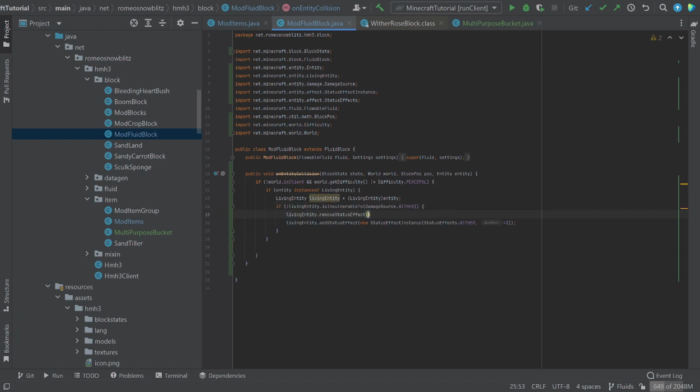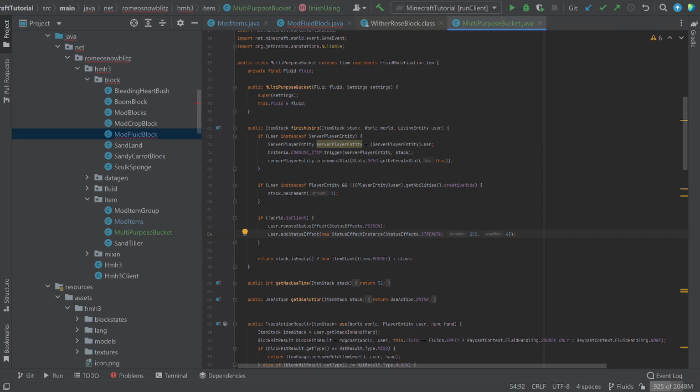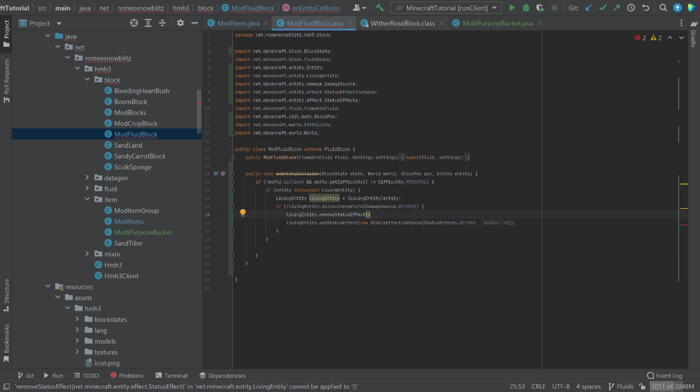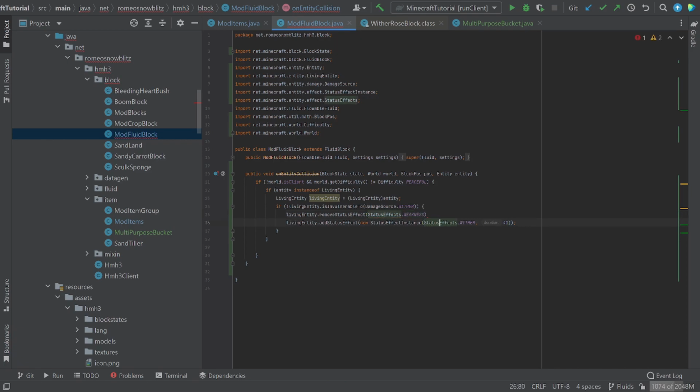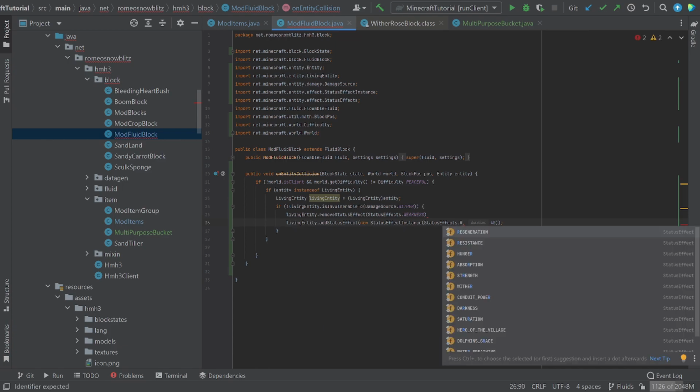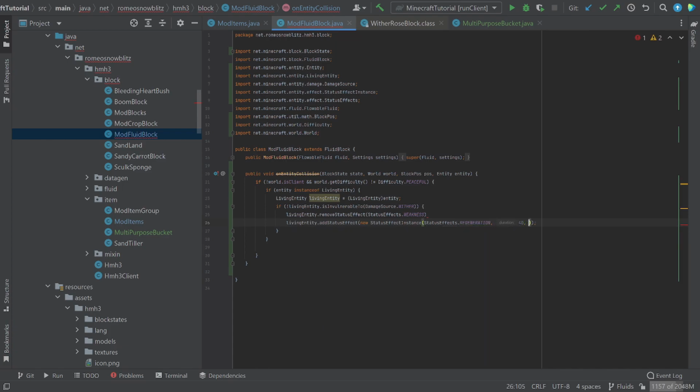Let's remove something first. So this is basically when I touch it, what is it removing? In the other one, we said it is going to be removing poison when we finish drinking it. So in this case, when we touch it, let's say it's going to remove status effects dot weakness. And then I want it to add status effects, and let's say that when I touch it, I want it to give me regeneration. We'll keep it at 40, and then let's also put this at level 4.